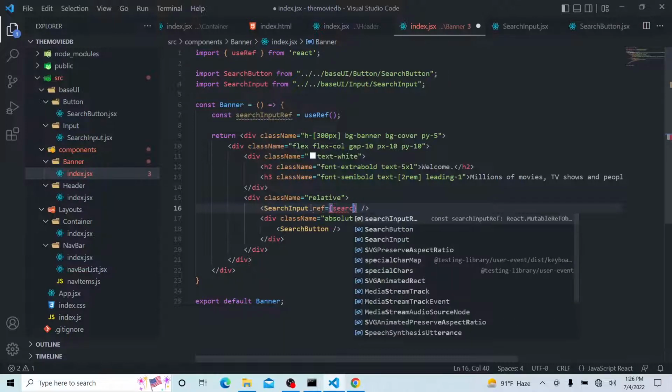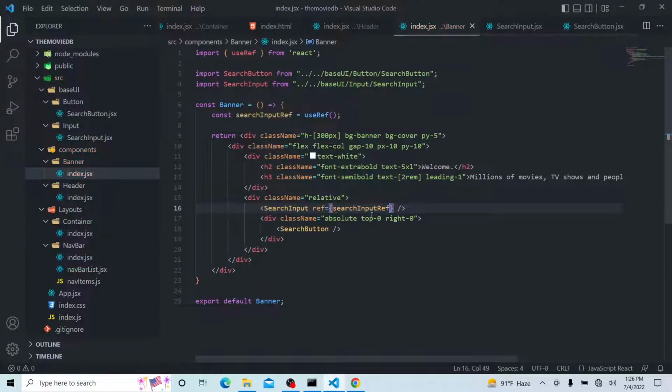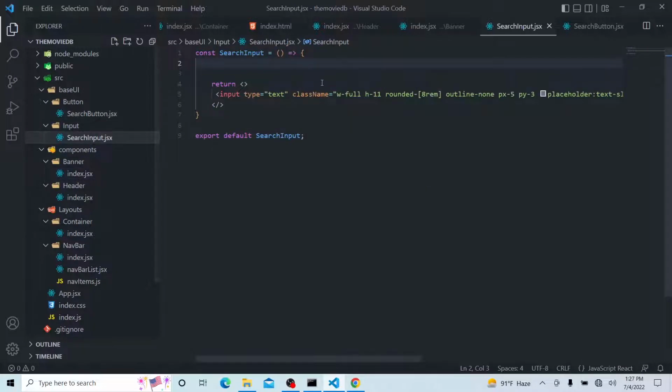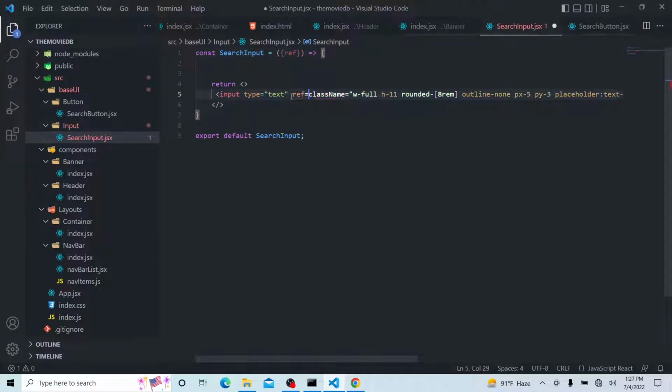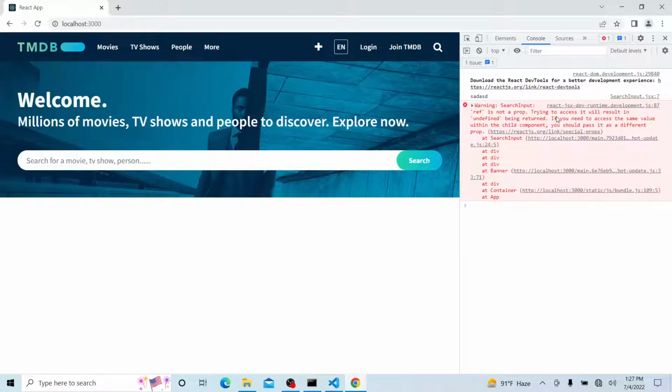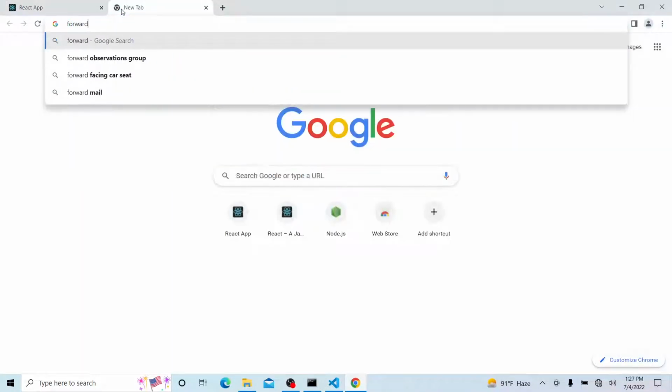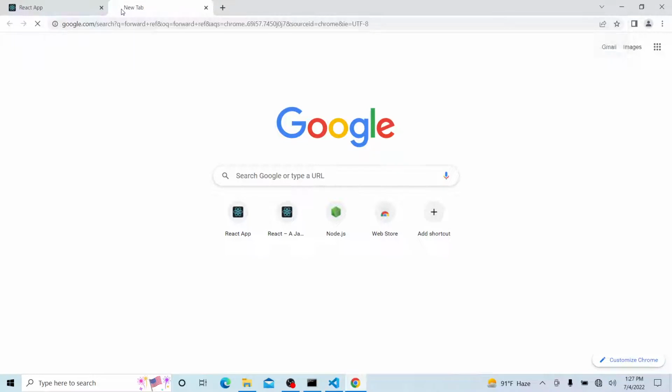If I say ref is searchInputRef, the thing is that we cannot actually do that. You might be wondering that one way to grab this is to receive it as a prop inside this search input button, and then set ref equal to the prop that we received, right? That should work. But you see that ref is actually not considered as a prop. So in order to pass this ref, we need a helper function called forwardRef. This is a higher order component.